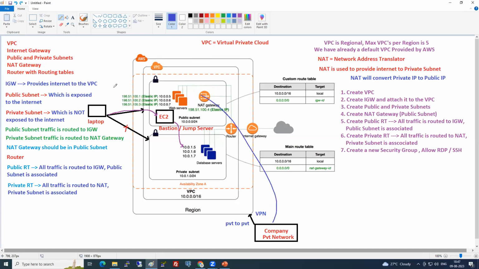Do you need to go for the Bastion here? No way. Only if you are on the internet do you have this option. But from your company, you connect through VPN. Can you directly connect to your database servers' private IPs? Yes.